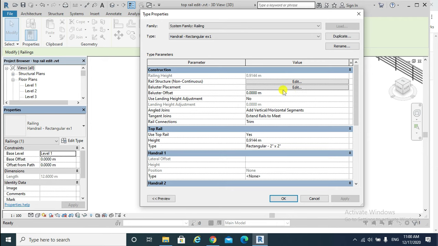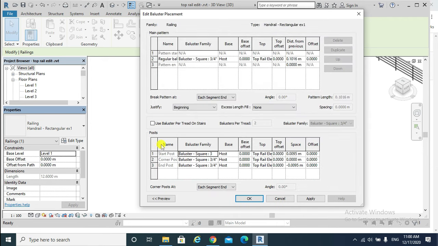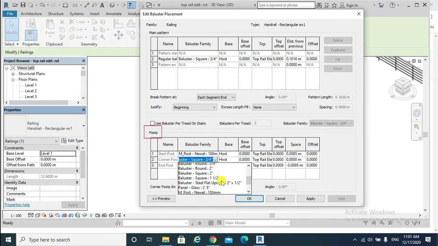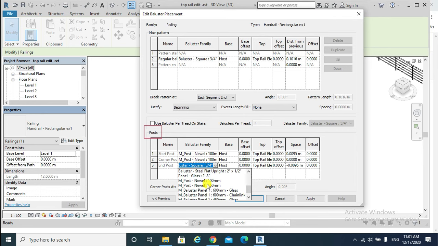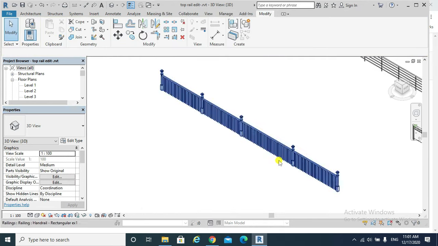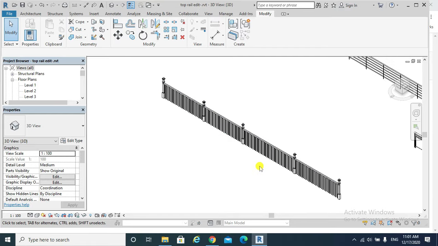Edit type and baluster placement. Here in the post, I will choose the downloaded newel post, that one. For the corner post as well, newel, and for the end post as well. Apply. Okay, this is my new railing with the style.